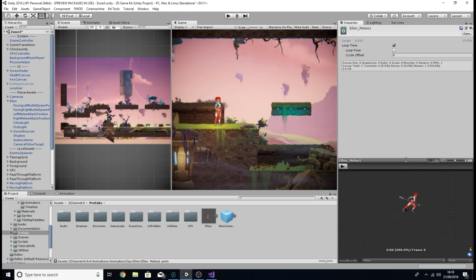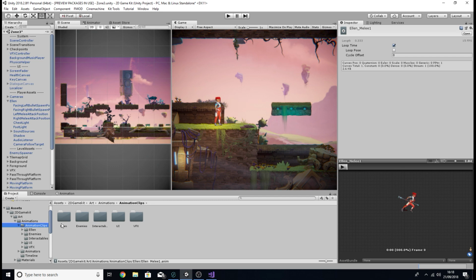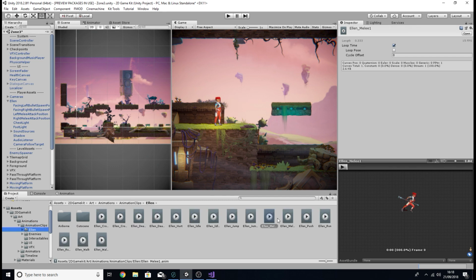So now if I open that up, zoom in a bit. Can I zoom in a bit? No, I can't zoom in a bit. Okay, never mind. So let's hit play, and we can see the animation there. So that's what we're going to attach it to. So the first thing we need to do is go back to our animation, which is in the animation clips folder. Ellen folder? There we go, cool. Let's go back to our animation, make sure it's selected, and we want to open up the animation tab.